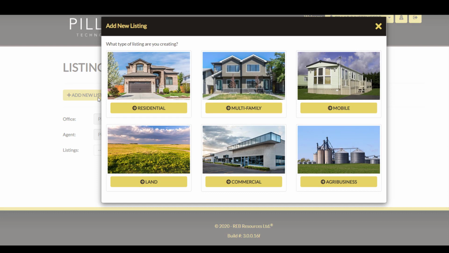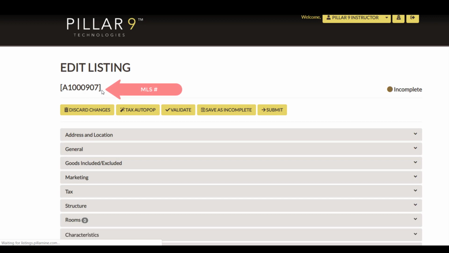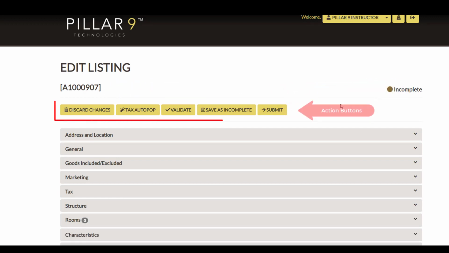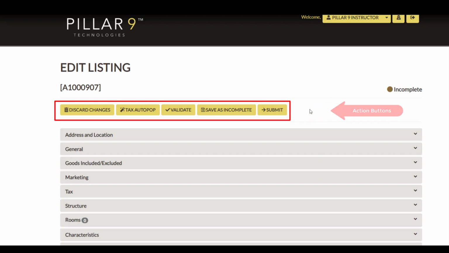Select the type of listing you'll be creating from any of the 6 available options. For this video, we will create a residential listing. The system automatically assigns your listing an MLS number and will show an incomplete status. Along the top are various action buttons, and the Input section tabs are below.